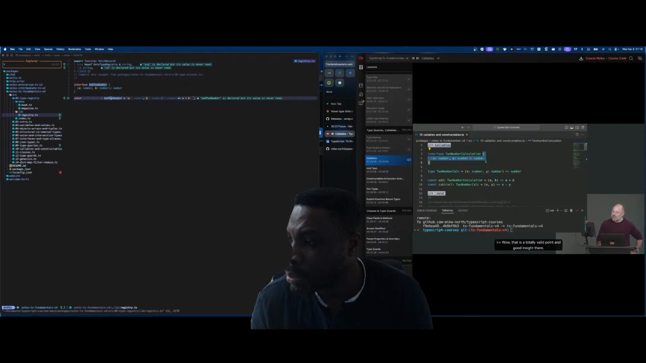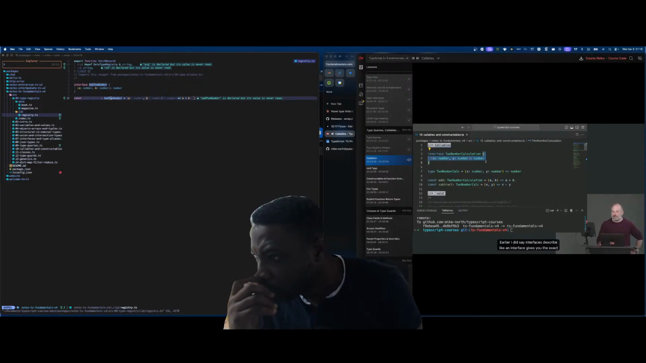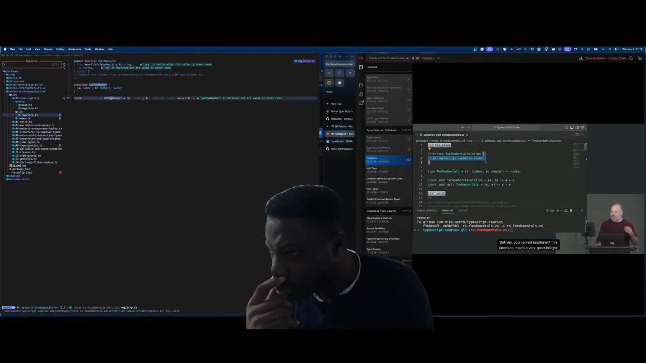Wow, that is a totally valid point and good insight there. Earlier, I did say interfaces give you the exact same constraints that you would need to use an interface to define a class, and there is no way to make a class callable. Sorry, classes are callable. They just must be used with a new keyword, and we'll see that. But it would not be the signature. It would be something slightly different, trivially different. But yes, you cannot implement this interface.